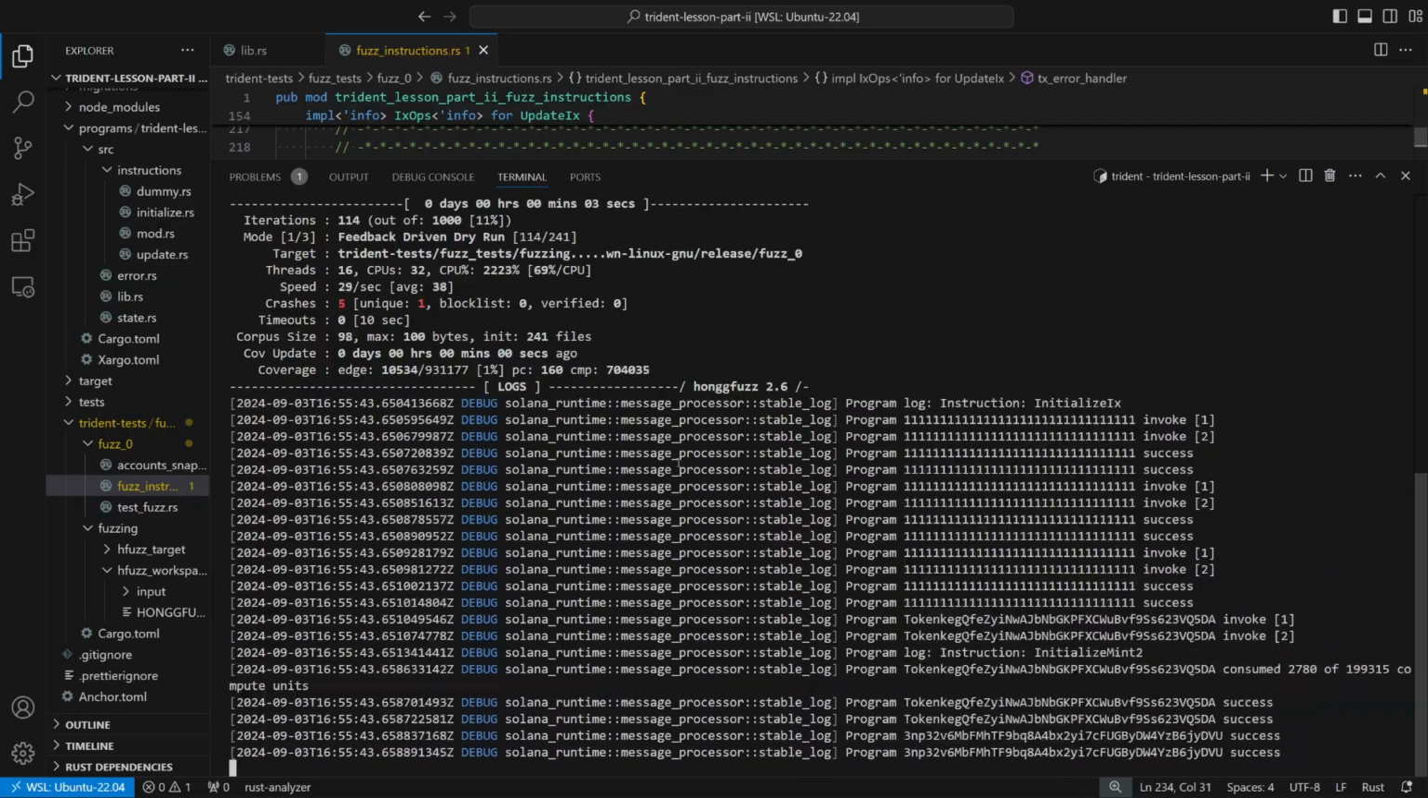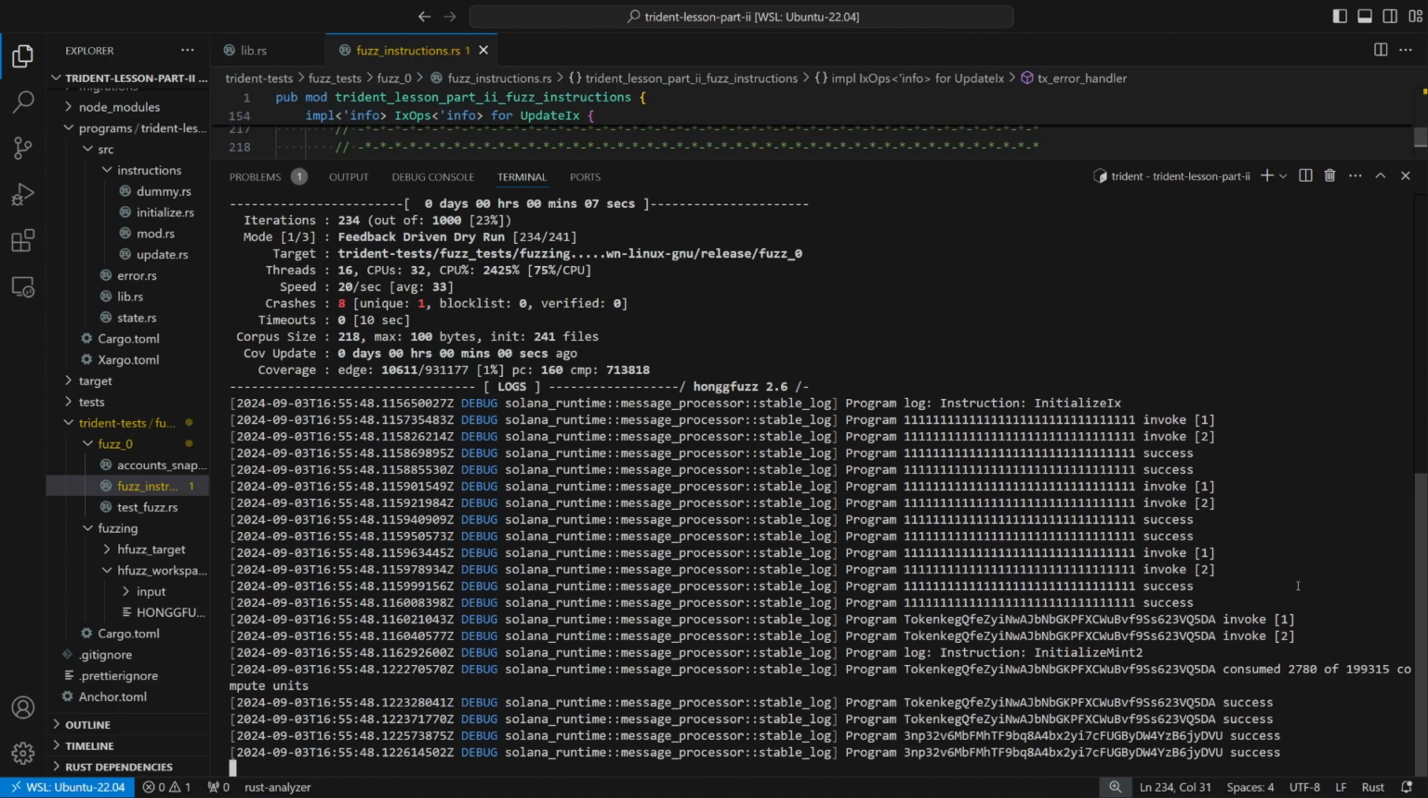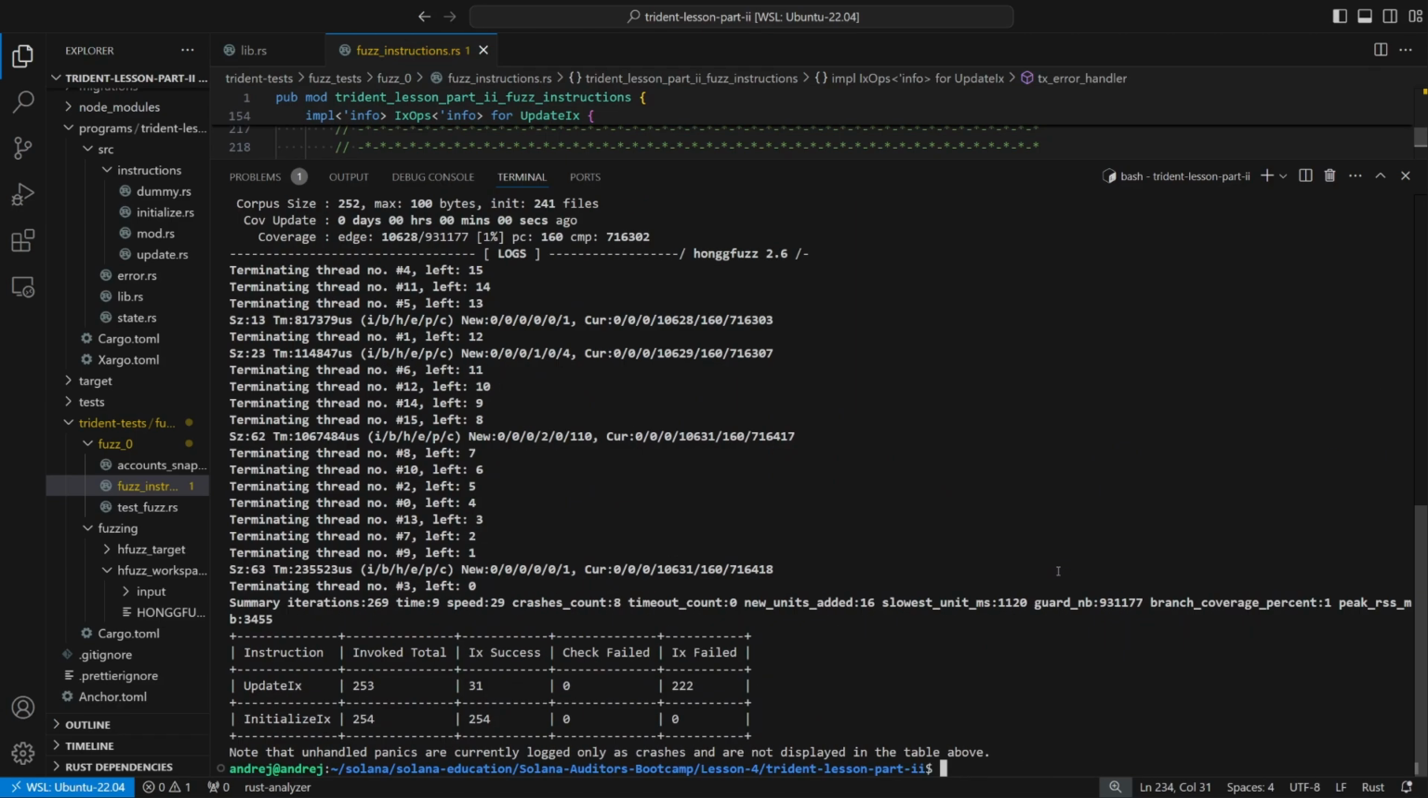Fuzzing just started, and you can again see that we already found an issue. So let me just stop the fuzzing session and let me run the debug window again.